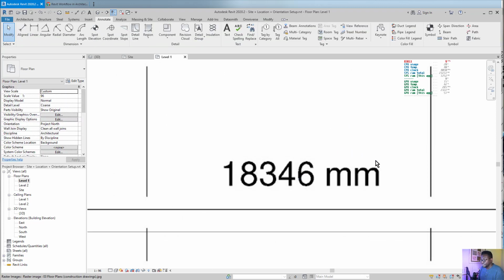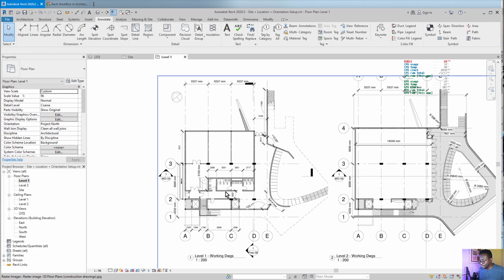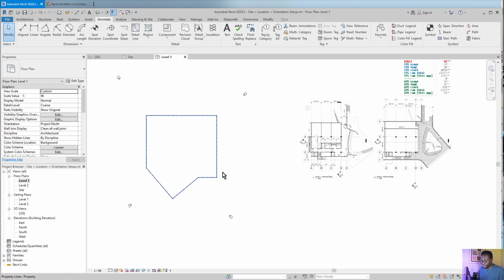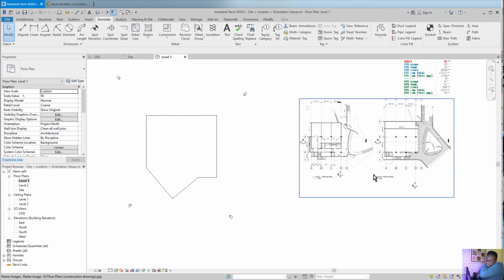All right, so that was just an important point to note. Now, once we have our drawing scale, it will serve as a great reference as we go forward. Now, the next thing that we want to highlight is also our height.